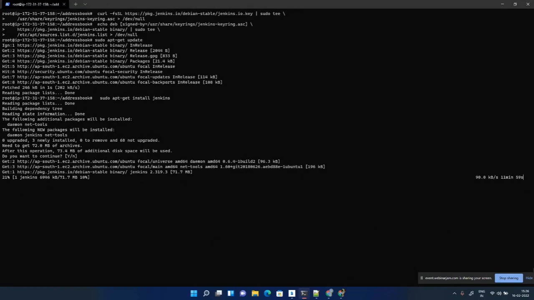So while it is downloading, I'll just stop my screen sharing for a couple of minutes, and I'll find some other way to get Jenkins up quickly, right? But this is how you install Jenkins. All right.